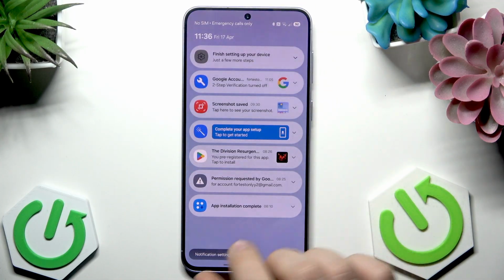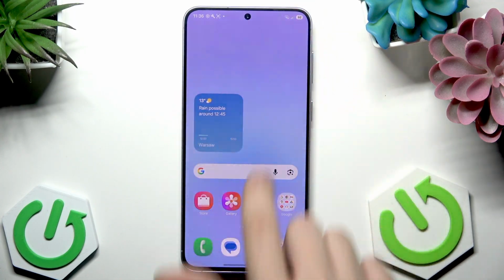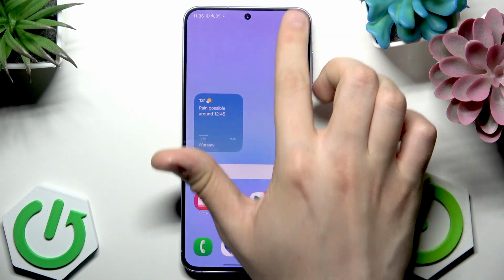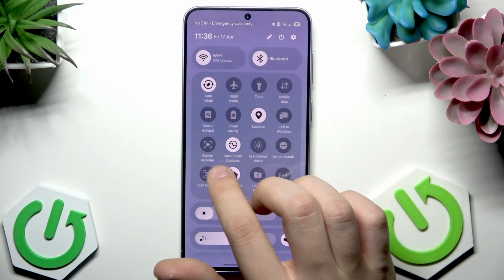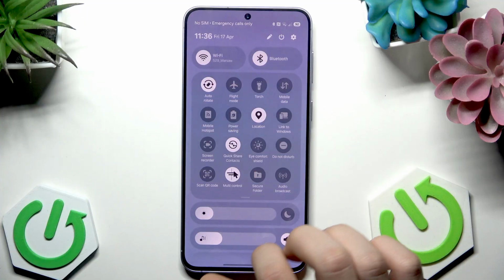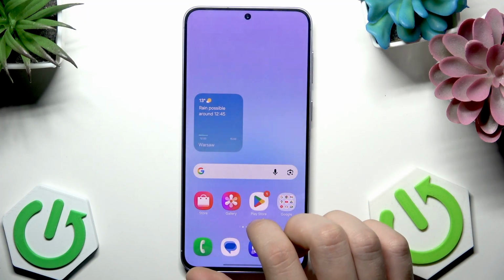So scroll down the control panel, notifications, control from the top right corner. And now, as you can see, it will be here. Screen recorder.